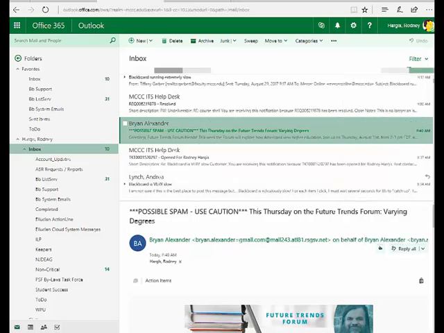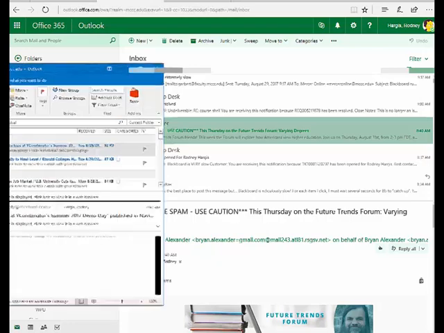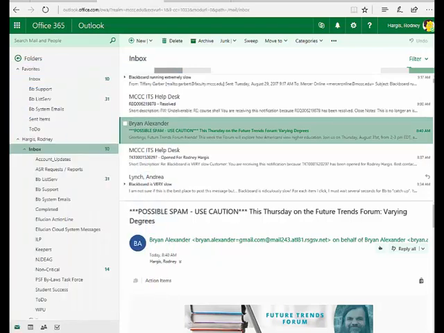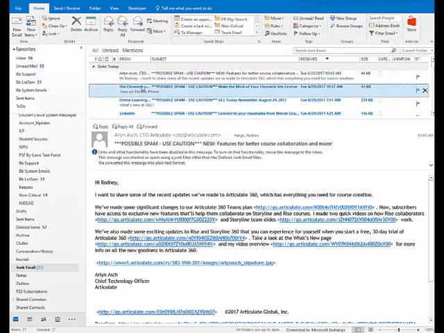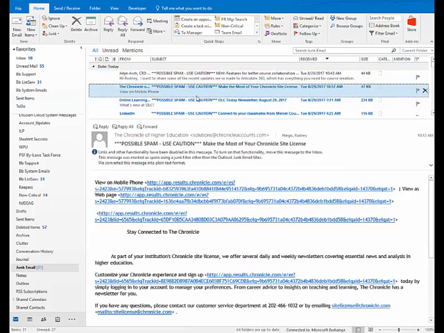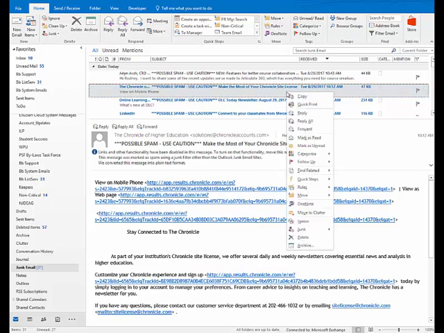Now, if you are using Outlook, it's a little bit different, but it's still basically the same. You can actually whitelist in Outlook. So if you've got the desktop application and you want to whitelist something, here I've got this Chronicle of Higher Ed email in my possible spam use caution collection of stuff. So there's a couple of things that I can do.